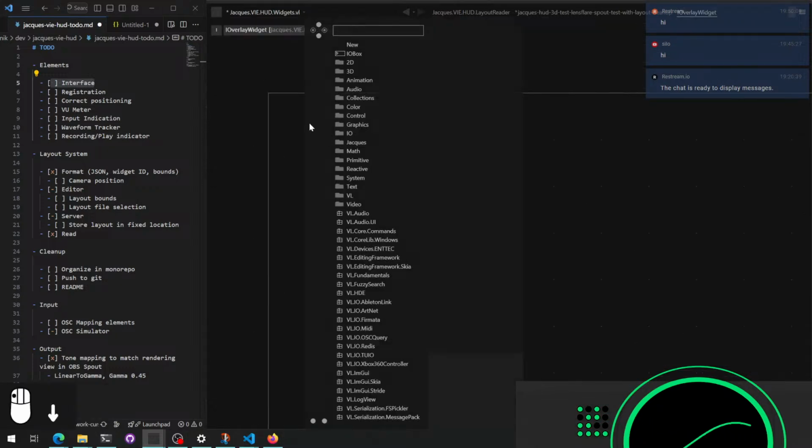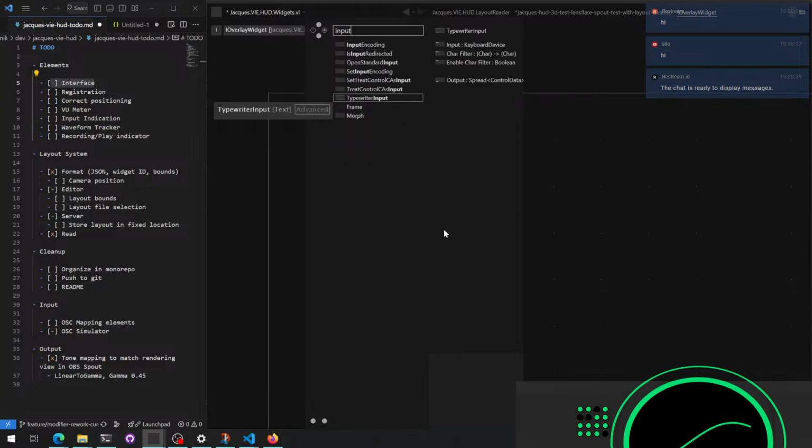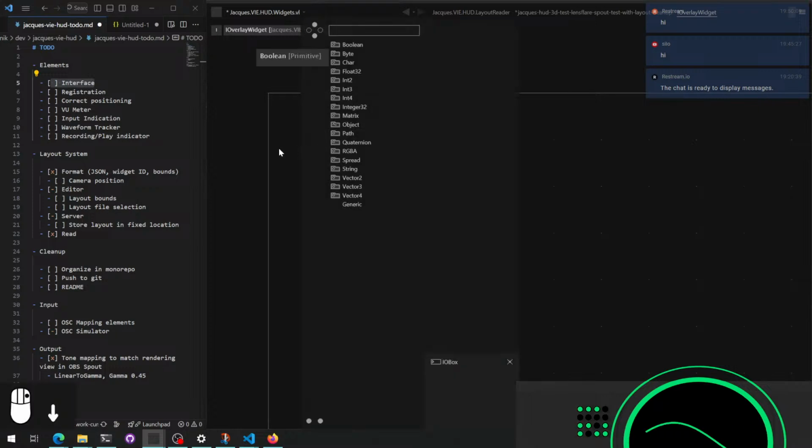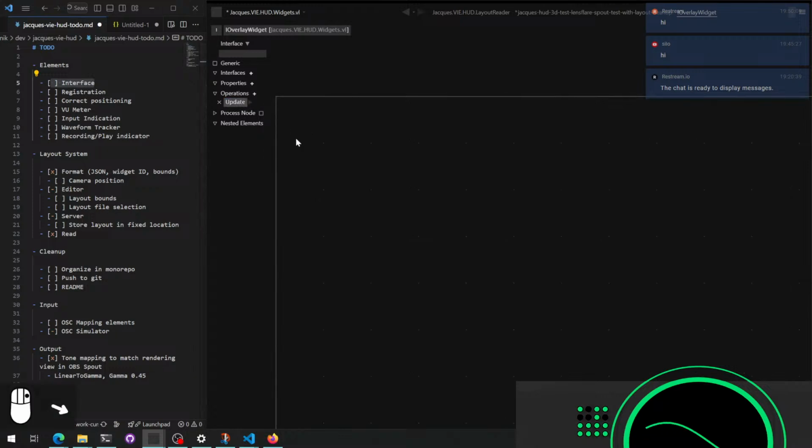So basically, let's put OSC as an input. Let's create an operation, and that's going to be just update. It's kind of the main one. That's like the default in Gamma, right? If you're doing something every frame, the process is going to have an update. So I'm going to start with that.